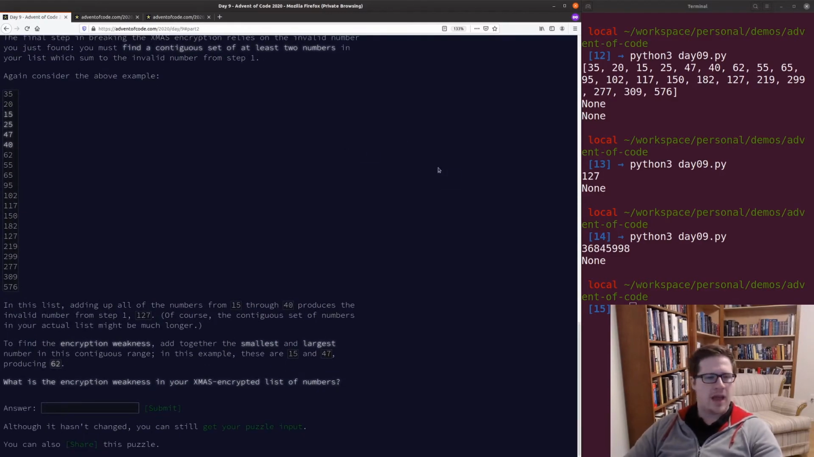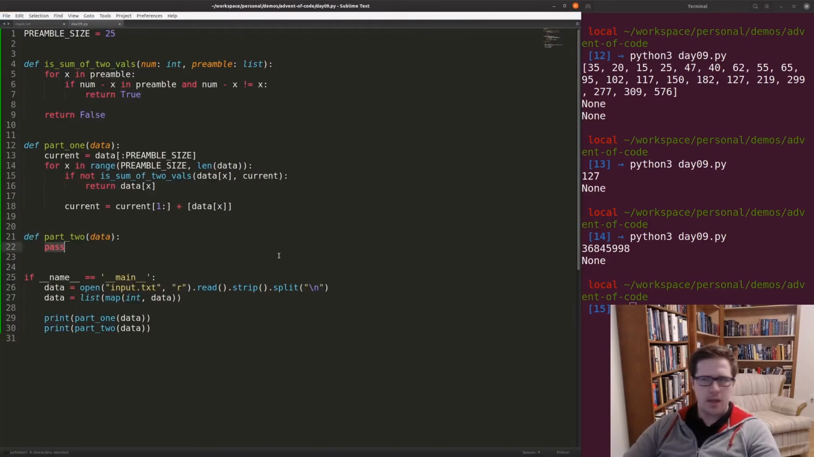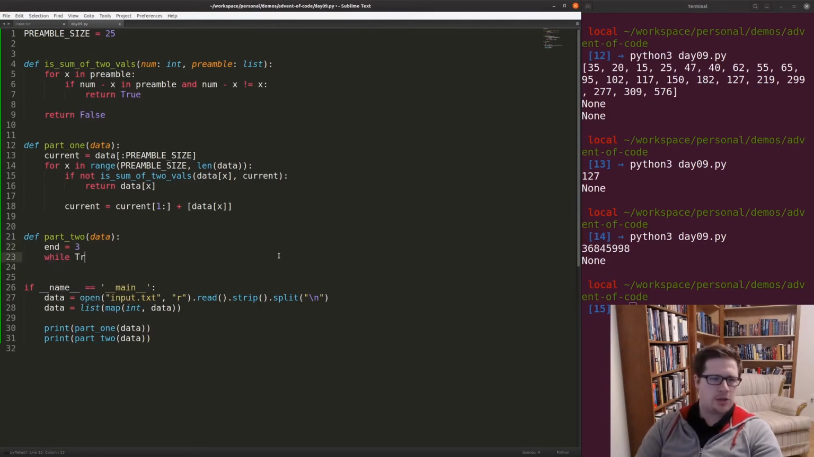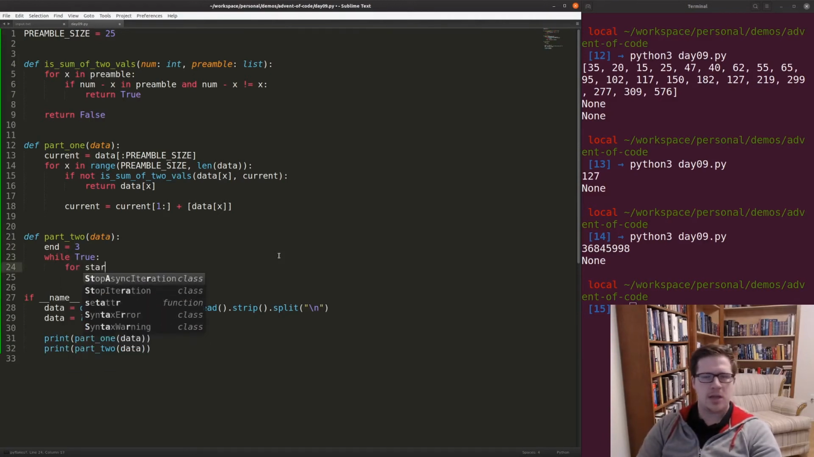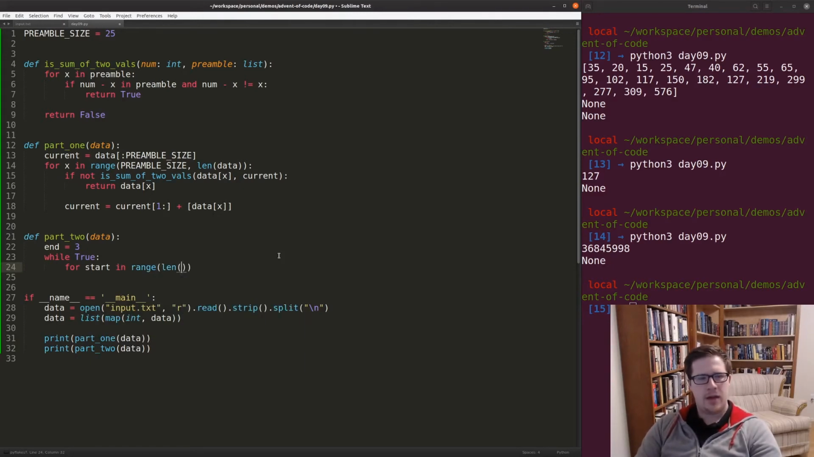Okay, so let's dive in. I'm going to say that our end is going to be 3. We're going to say while true, for start in range length of data, right?